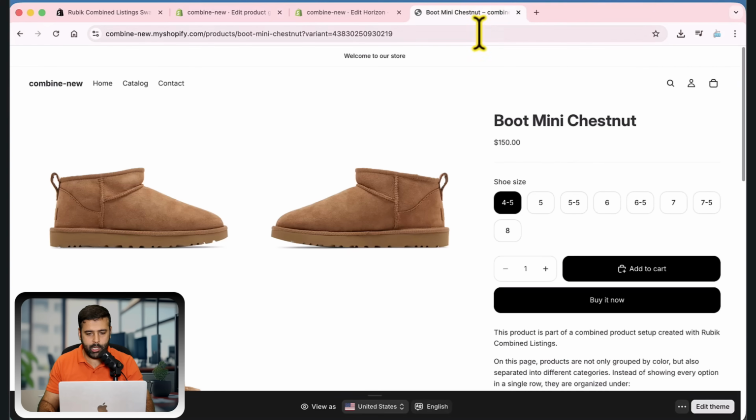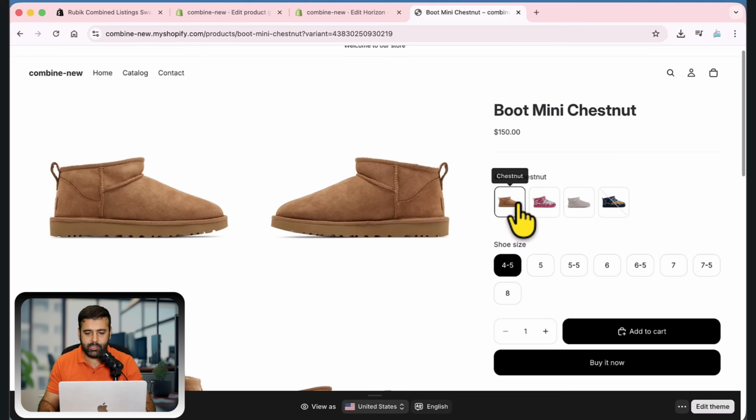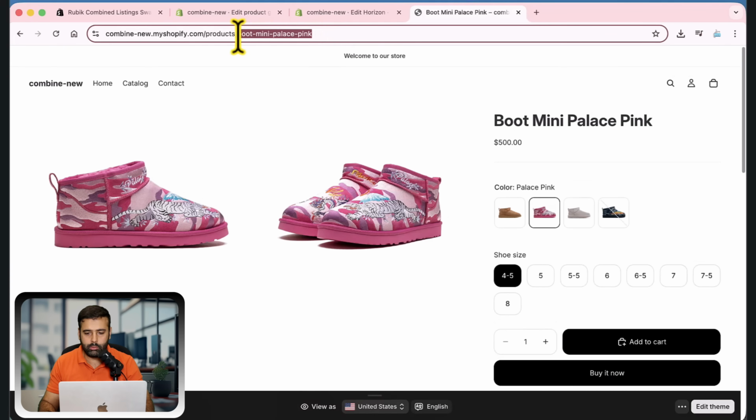So let's go to the product page, hit refresh. And now you can see that our listing is combined and it's showing these other products within our main product with the variations. So if I click on that, it's going to change the URL, right?